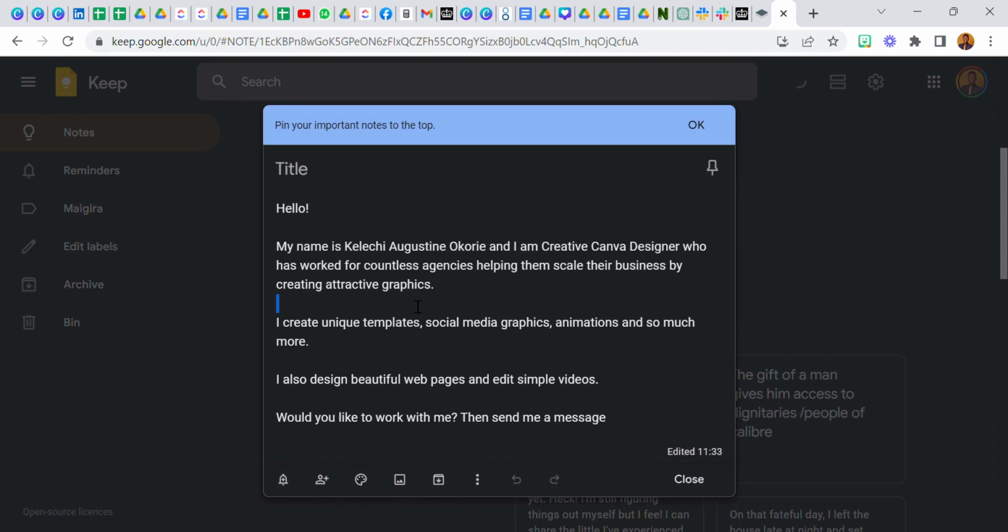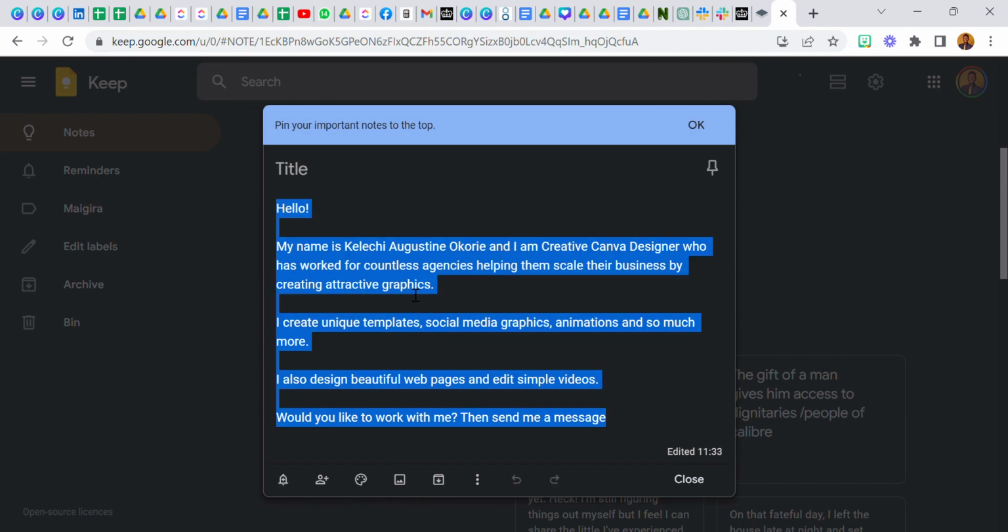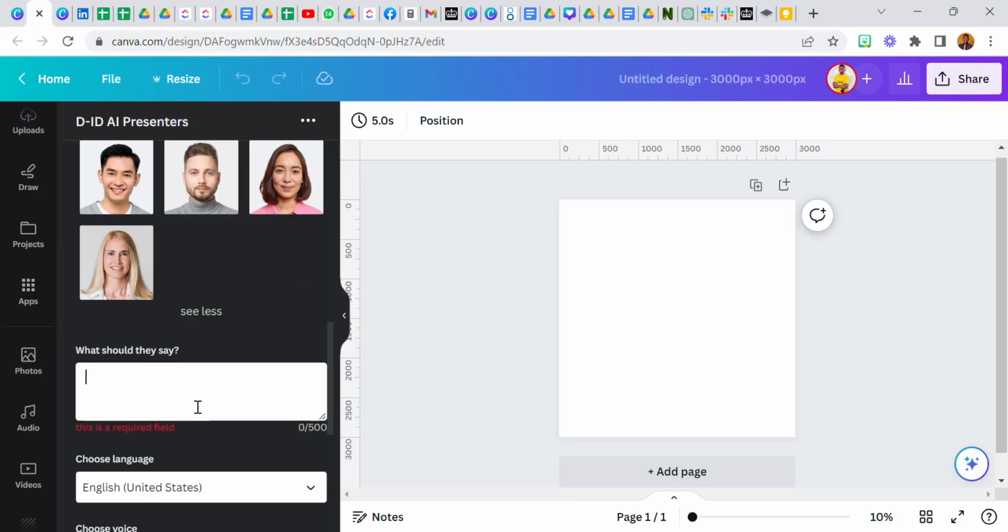So I'm going to select everything and copy it, go over to this place, then paste it here. It simply reads: Hello, my name is Kelechi Augustine Okari, and I'm a creative Canva designer who has worked for countless agencies. You can actually change this to numerous agencies, helping them scale their business by creating attractive graphics. I create unique templates, social media graphics, animations, and so much more. I also design beautiful web pages and edit simple videos. Would you like to work with me? Then send me a message. So this is our text right here.